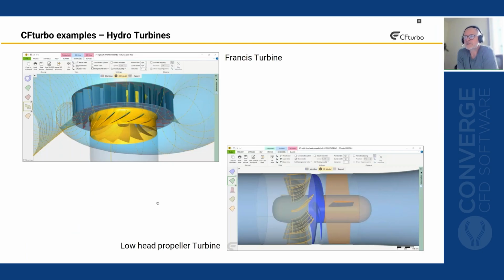And the last example slide here is handling the hydro turbines. We support both types, the centrifugal type, the so-called Francis turbine here on the top left side, and on the bottom side, an example of an axial type, a low head propeller turbine.